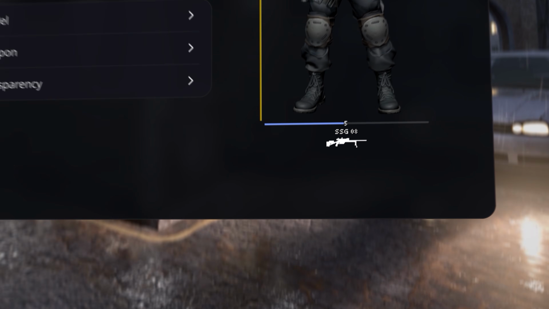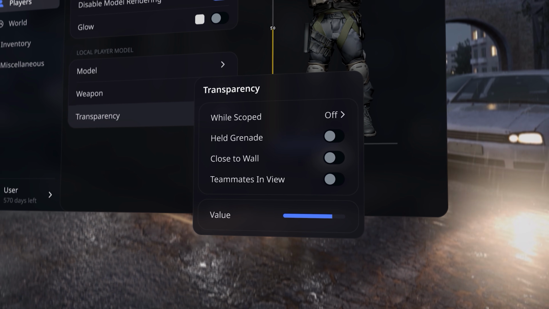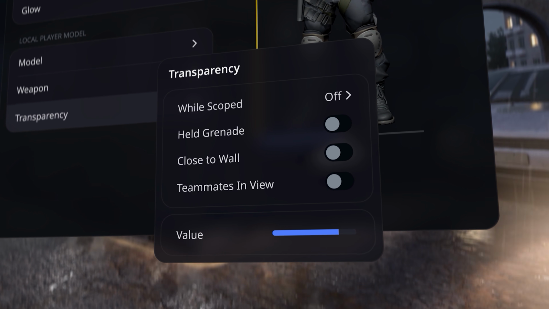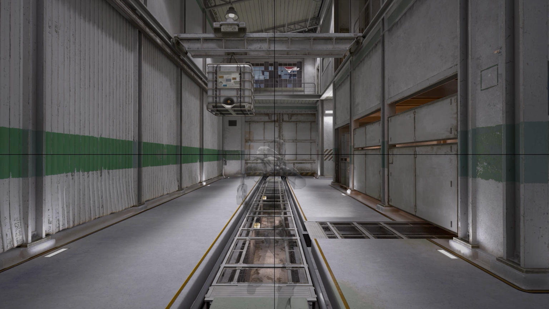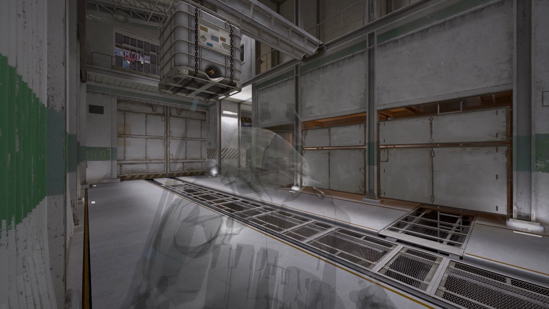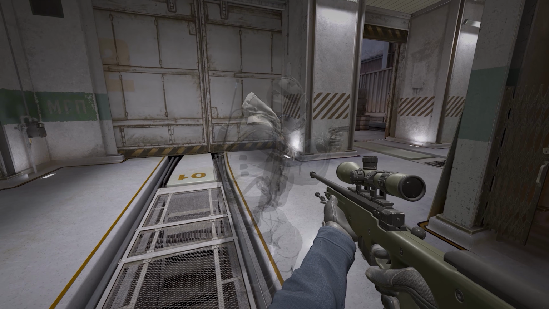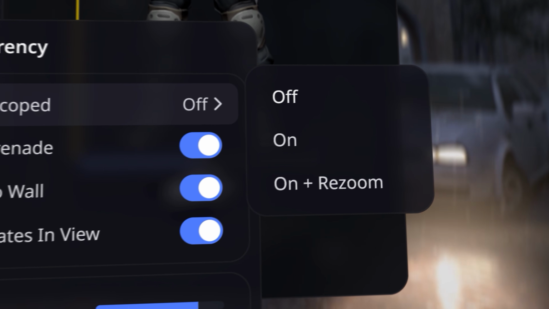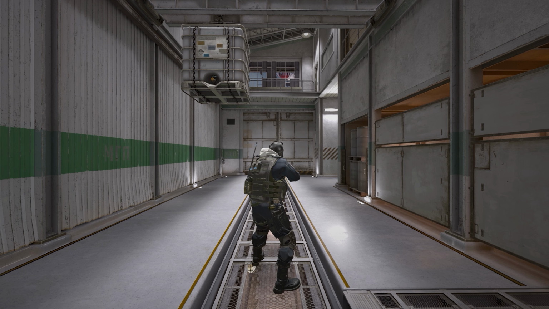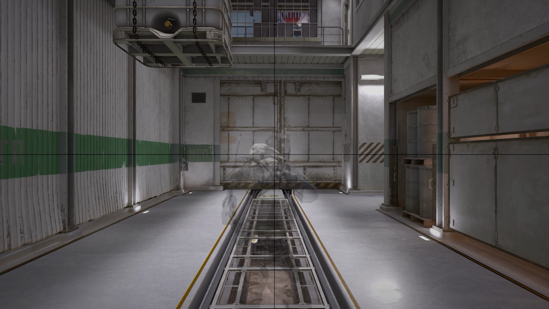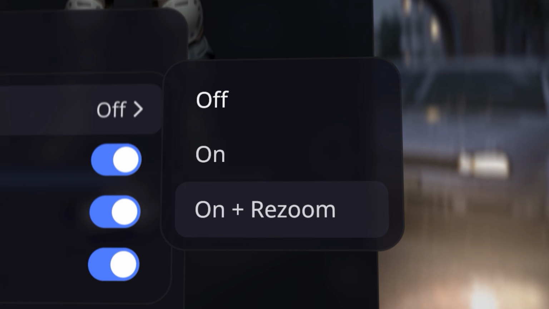And the last item in this block is transparency. Here you can configure the transparency of the local model in different situations. When you're scoped in, holding a grenade, standing close to a wall, or when teammates are in front of you. For the while scoped parameter, several modes are available. You can disable transparency entirely, enable it only while zoomed in, or use the on plus rezoom mode.